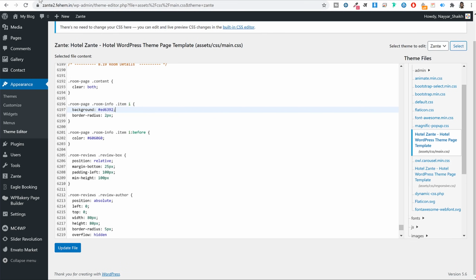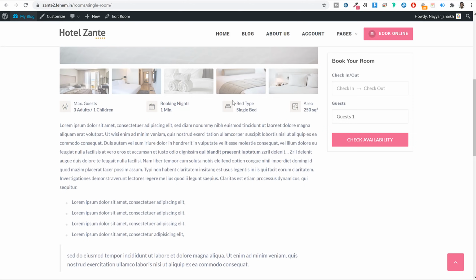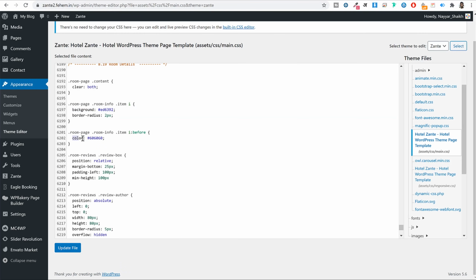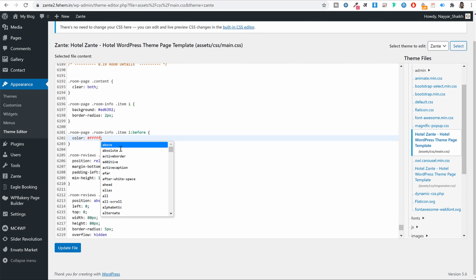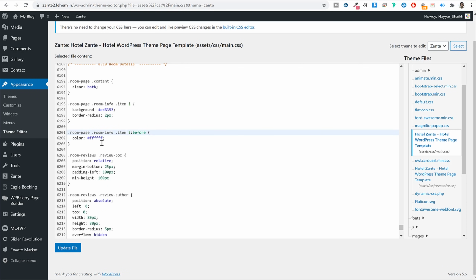Now I want to change this background color to ED6392, this pink color. So this background color will be pink, and after that I want to change this icon's color to white. So you'll see this option, color 606060. Instead of 606060, you have to type in FFF. So just type in F six times, it will give you this white color. So under this code, .room-page .room-info .item i, basically the item option, you have to change the background color to this pink color. And for the color option, you have to make it white.